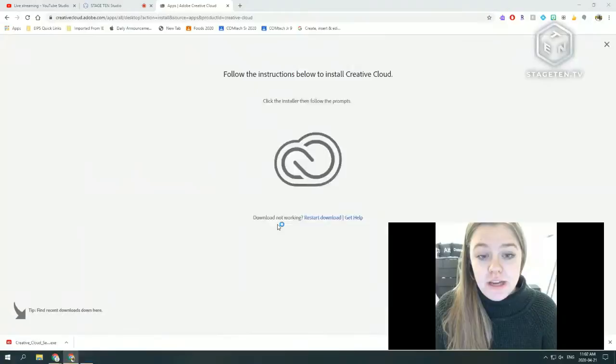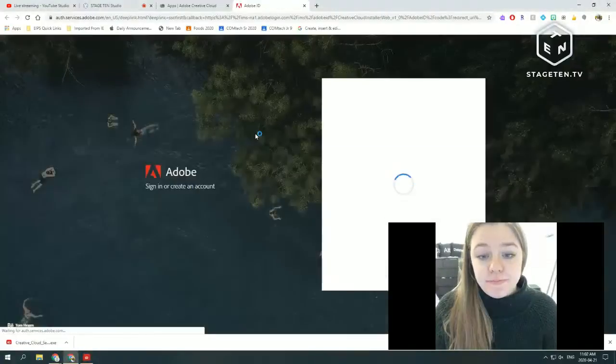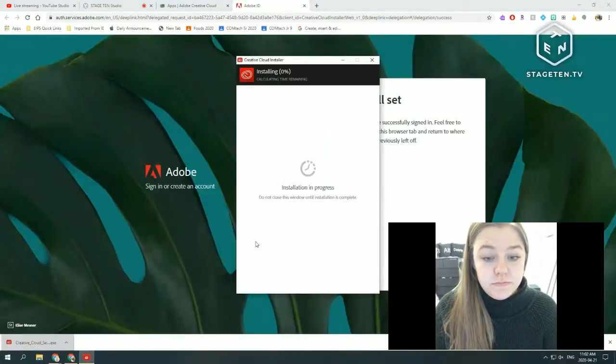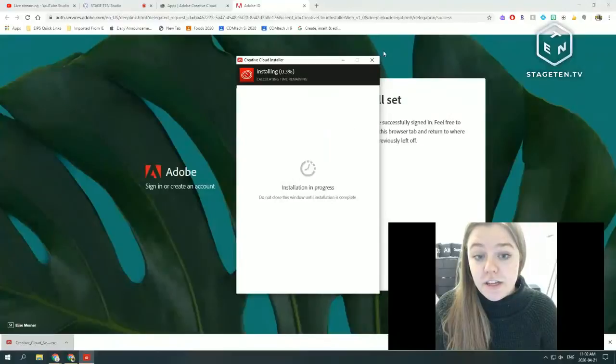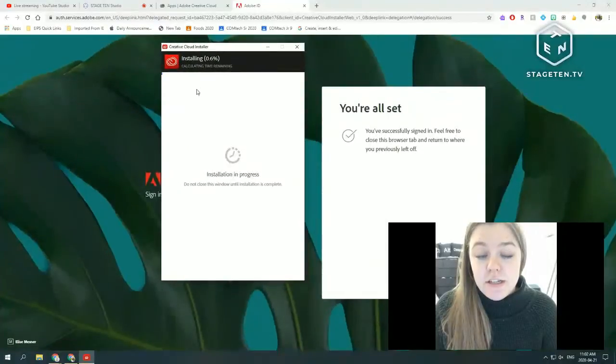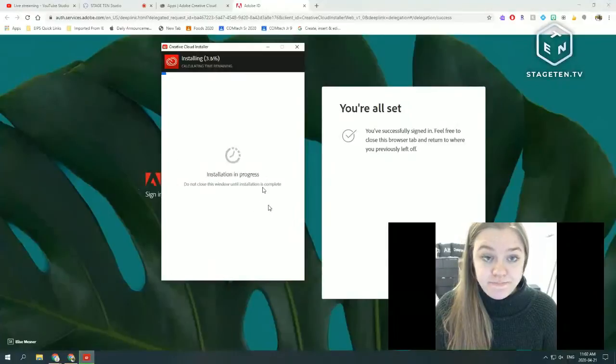I want it to allow changes on my computer. We're going to continue. We are all set. All right, it's installing already. If you don't have this ready to install, let's say that it's asking you to log in, you want to make sure you're clicking the Enterprise Login.